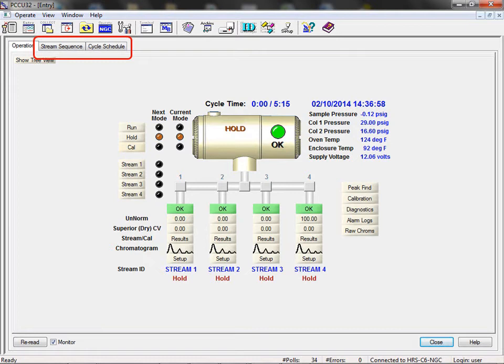When clicking on the Run button, the NGC will enter run mode. The example shows a typical operation. Notice that the indicators beside the button are showing both next mode and current mode. To stop the NGC from running, the user can click the Hold button. The NGC will continue to run until the last cycle is complete. Notice that the next mode indicator shows that Hold will be the next mode.